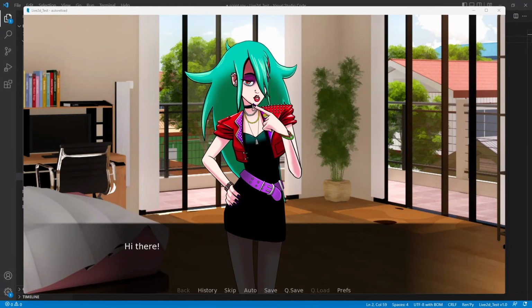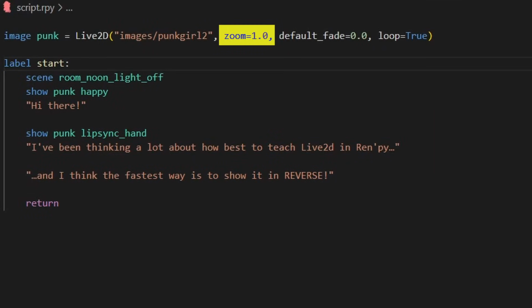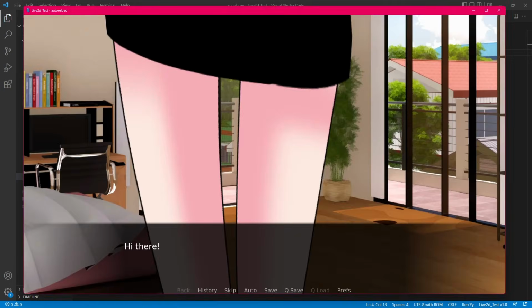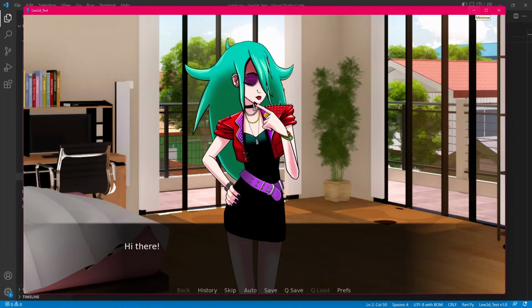That being said, if we want to make changes to all the Live2d animations, there are a few more elements to the image statement that we can adjust. Automatically, the Live2d files scale to match the height of the game, but if we wanted to override that, we'd use the zoom argument. Type in zoom equals 1.0, which is the default, and wow, that's the actual size of those character sprites. But go to zoom 0.25, that's closer to the default character scaling that Ren'py does.